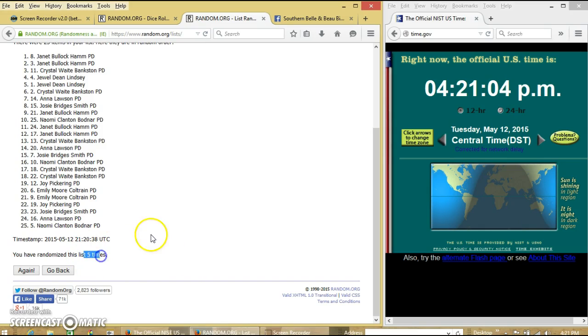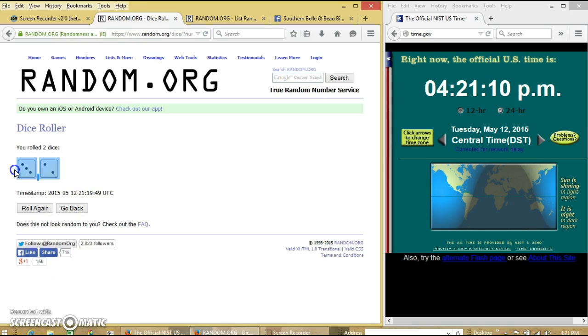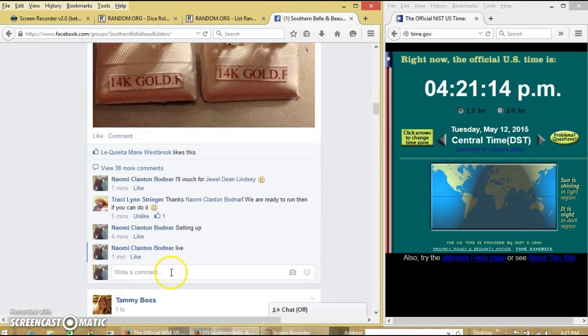Alright, we have randomized 5 times. We have 25 items on the list. Our dice was 5. So we are done.